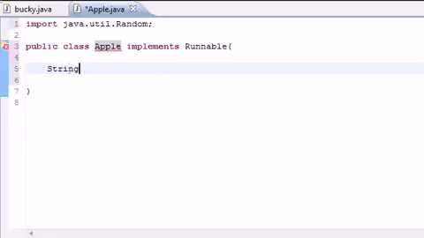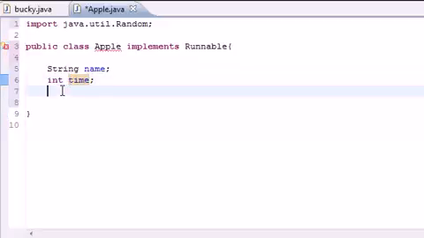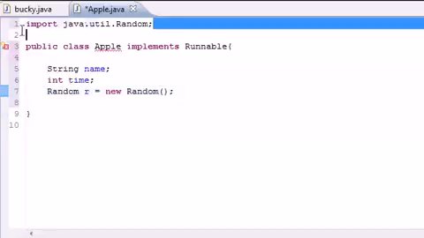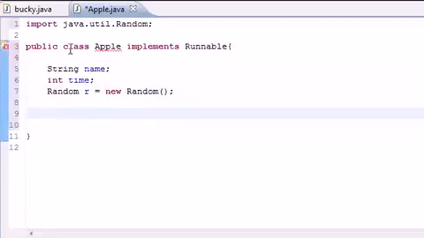Now let's make a string variable called name, and an integer variable called time. This is going to be the name of your thread, and the length of time it pauses, pretty much. And just a random r, and set this equal to new Random. If you can't see before, I already imported the Random class right here, so we can use random numbers, and this is going to be just for demonstration of the threads.